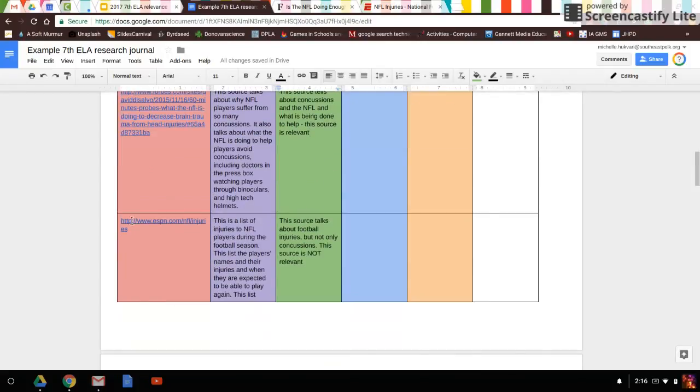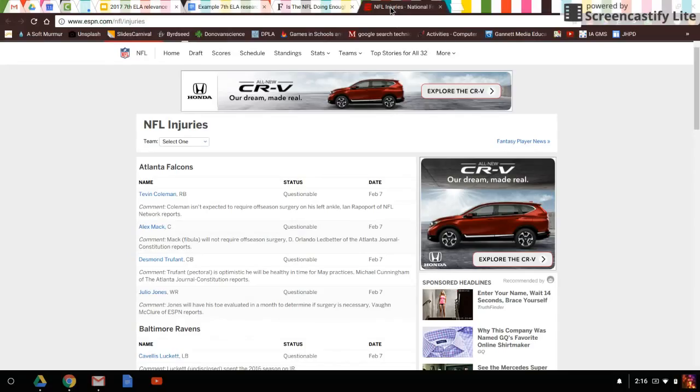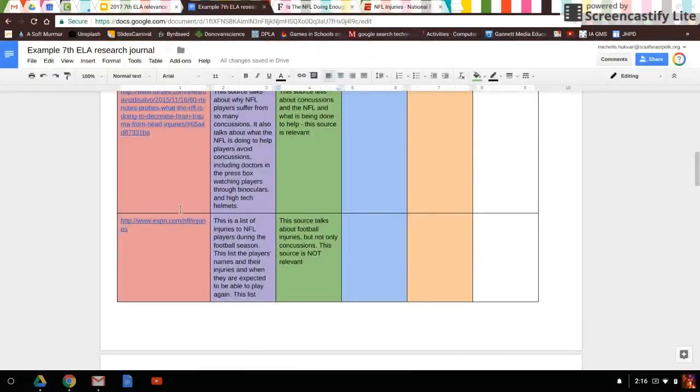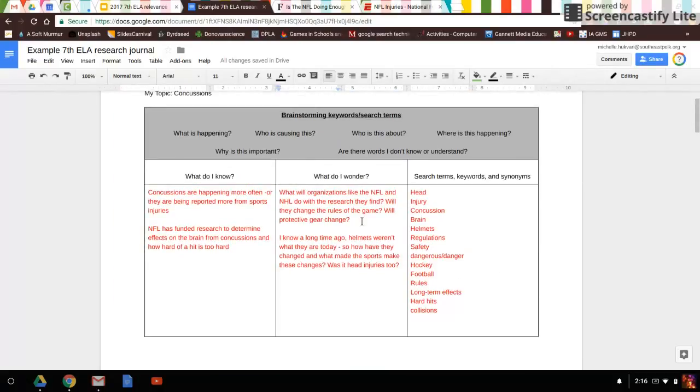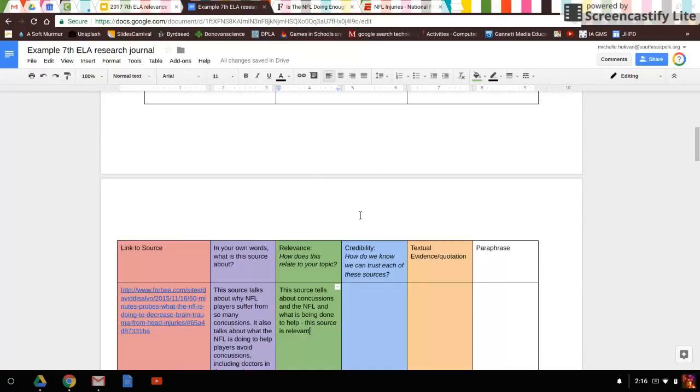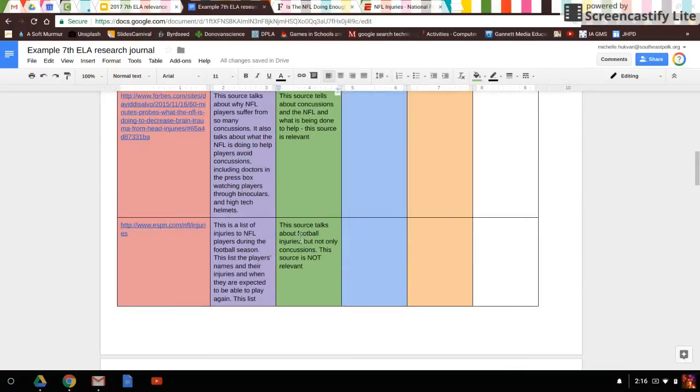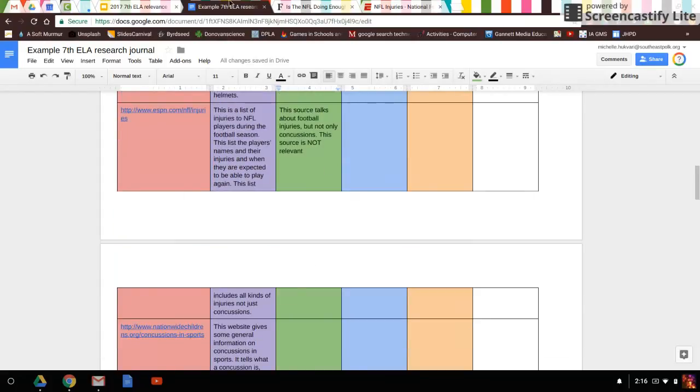I did the same process for my next article, and that was the injury list. And so after skimming through that, reading through that, I realized that my summary was still correct. But because my research journal questions are about the NFL and concussions, and this source is about the NFL and all kinds of football injuries, this source isn't specific enough. This source isn't relevant enough for me to use. So I marked that this source talks about football injuries, but not only concussions, so this source is not relevant. So that's the procedure.